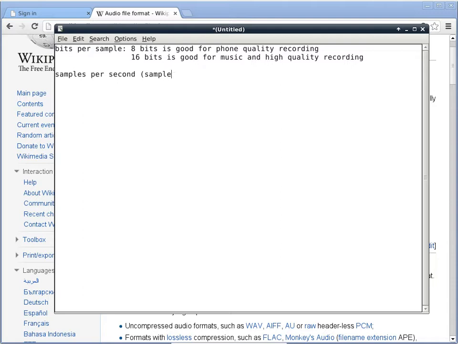Sampling rate. Now with this one, it varies a lot depending on what you want to do with your recording. 8 kilohertz, or 8,000 hertz, or 8,000 samples per second, is really low quality. That's basically what you get when you talk on the cell phone. It's 8,000 samples per second.